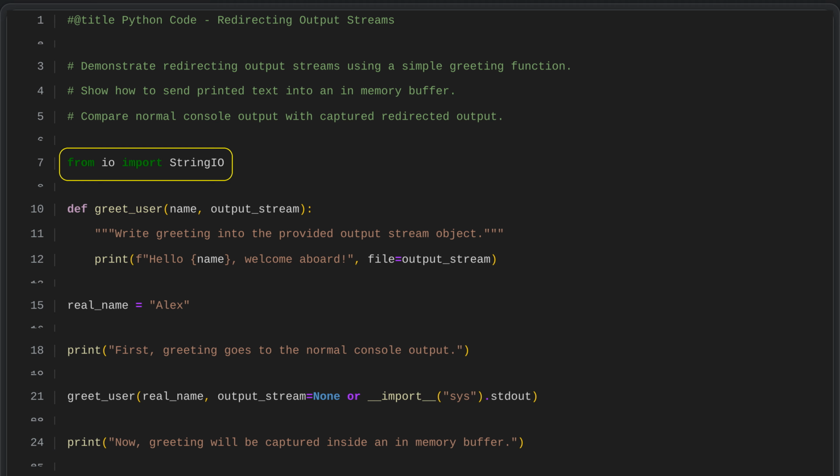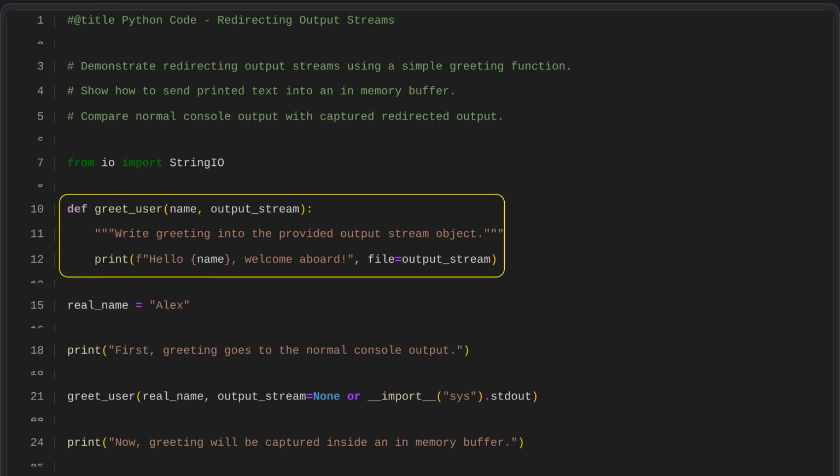The greetUser function takes a name and an output destination, builds a greeting message using that name, and then sends the message to the chosen destination. It uses a print operation that is directed to the specified output stream. By changing this output stream, the same greeting can be sent to different places, such as the console or an in-memory buffer, depending on what the program needs.